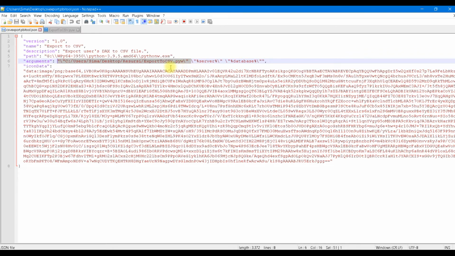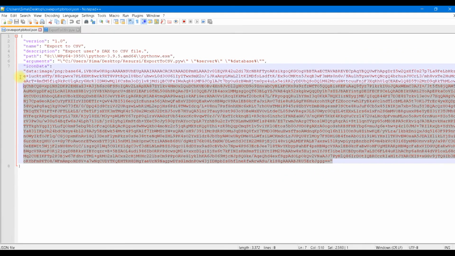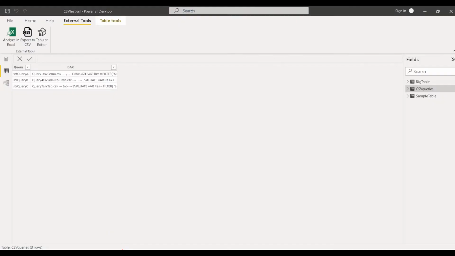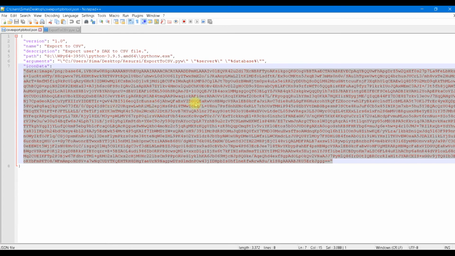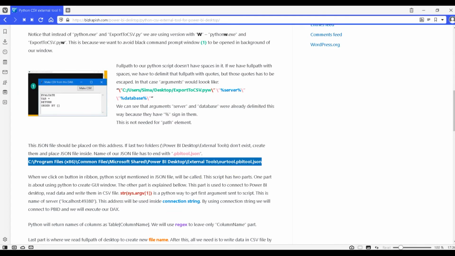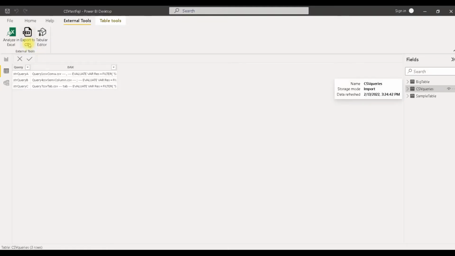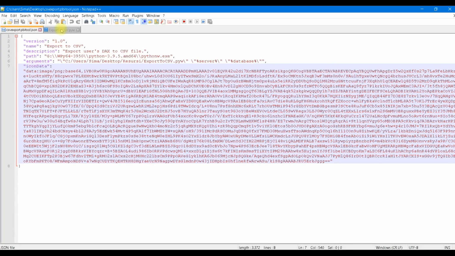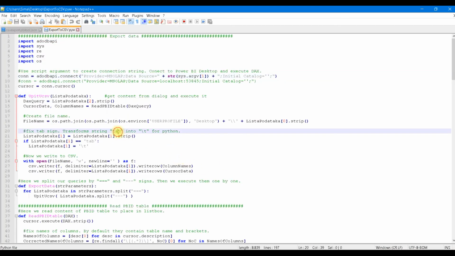full path to your Python script, and all of these letters they are base 64 encoding of this image. So basically they are textual presentation of that icon. And now that we place this JSON file at this location, we will get this button. And when we click on this button it will call our Python script. This is our Python script.